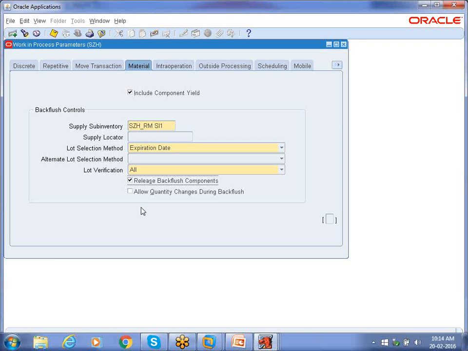Now the work order is created. We have to release components from inventory to shop floor. What are the components you have to release? How much quantity you have to release? Where do we specify that? In the bill. In the bill we listed the component with this much quantity. As per my bill, how much quantity is required? Only one quantity required. If you want to issue more than the bill quantity or less than the bill quantity, enable allow quantity changes during backflush.